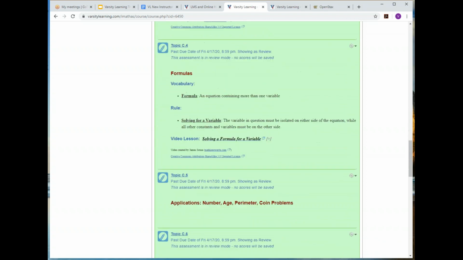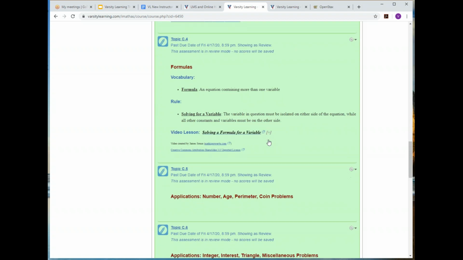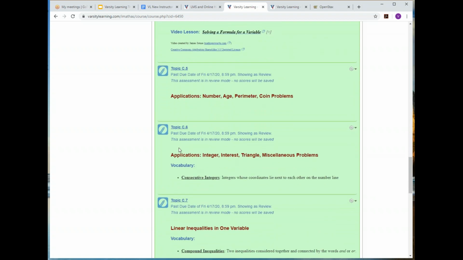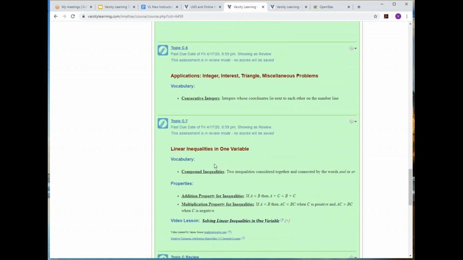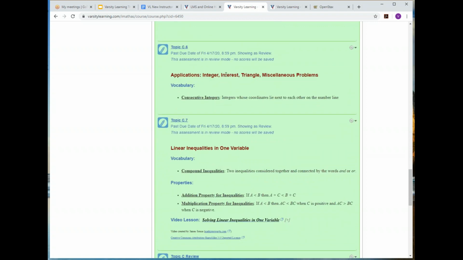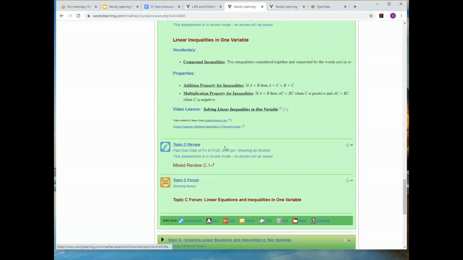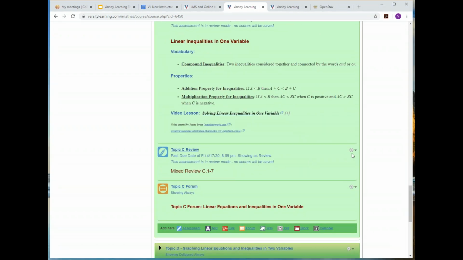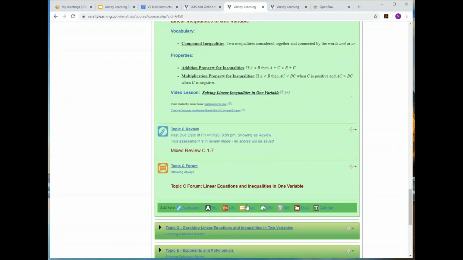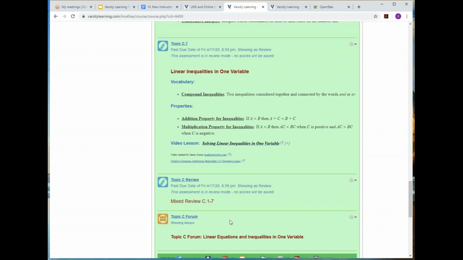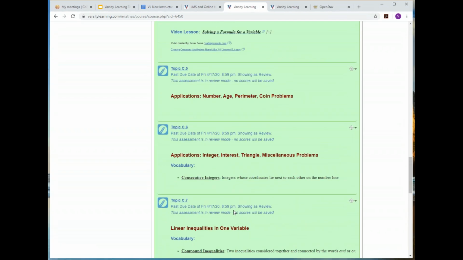So you can see there's a number of topics similar to a regular class. Some of the applications don't have as many vocabulary or properties or even videos, but you're welcome to put those in. At the end, there's a topic review, which is just another assignment with all the assignments in there. And then finally, the forums. And I do want to go over the forums today.